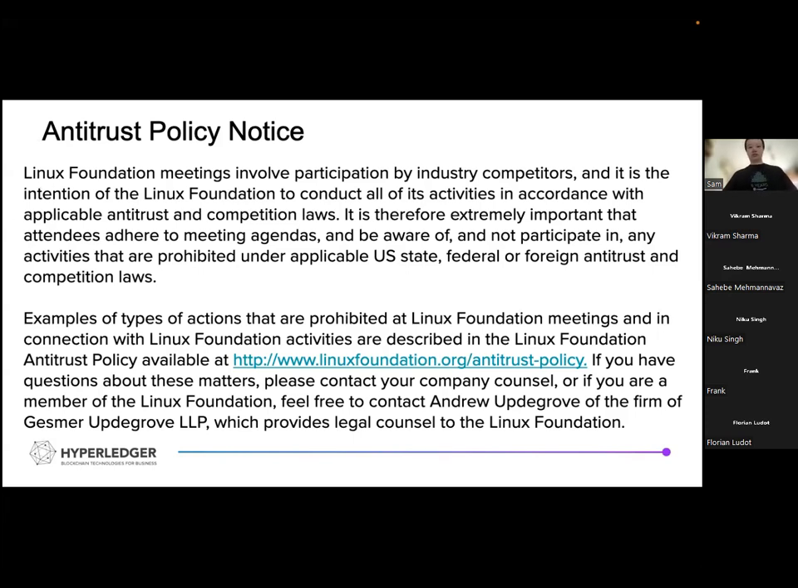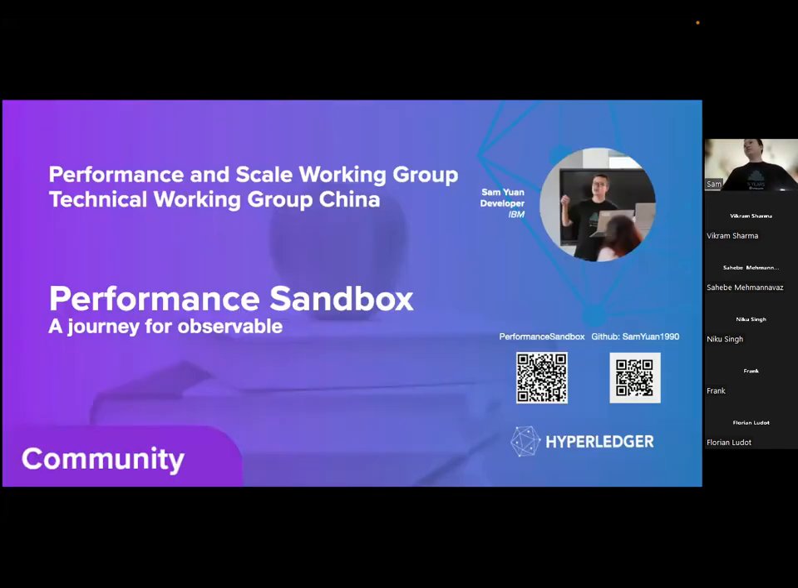So let's start. For today's session, I'm Sam Yuan from IBM, a developer at IBM. But today I come on behalf of two working groups in Hyperledger to bring you, and together with you, start a journey for blockchain operability with our new labs project, Performance Sandbox, as a deep dive session today.